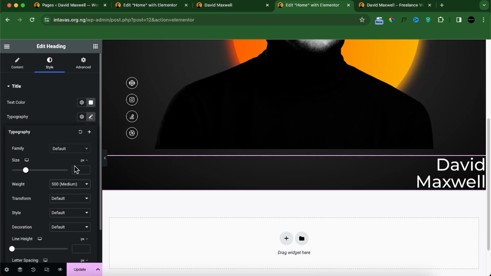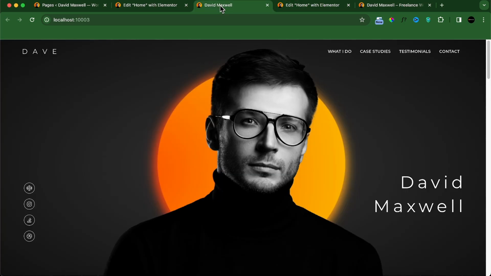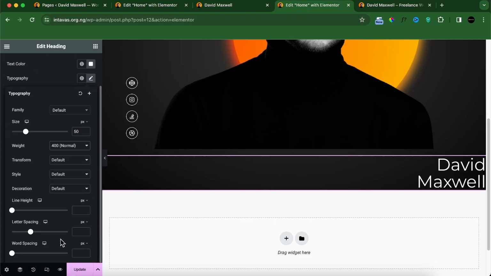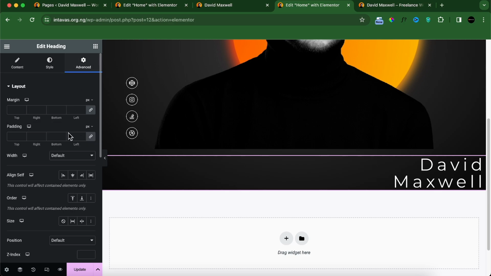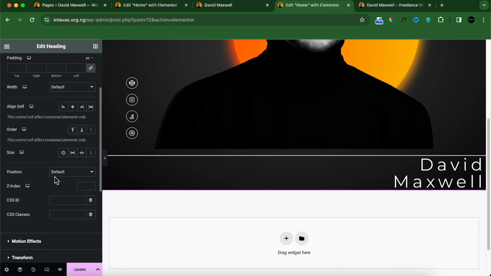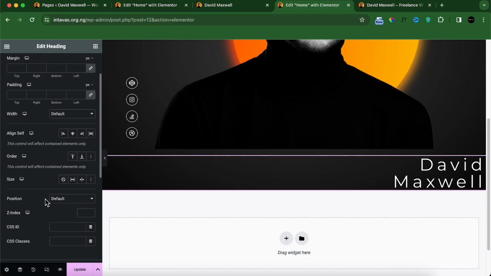I think we're going to make it a little bit tinier. We're going to go with 400, which is looking good. And then we're going to give it some letter spacing. So I'm going to come to the letter spacing. Let's try 10 pixels, or even 15. I think 10 is what will work. So 10 works fine. Then we're going to come to advanced, and we need to give it some position absolute.